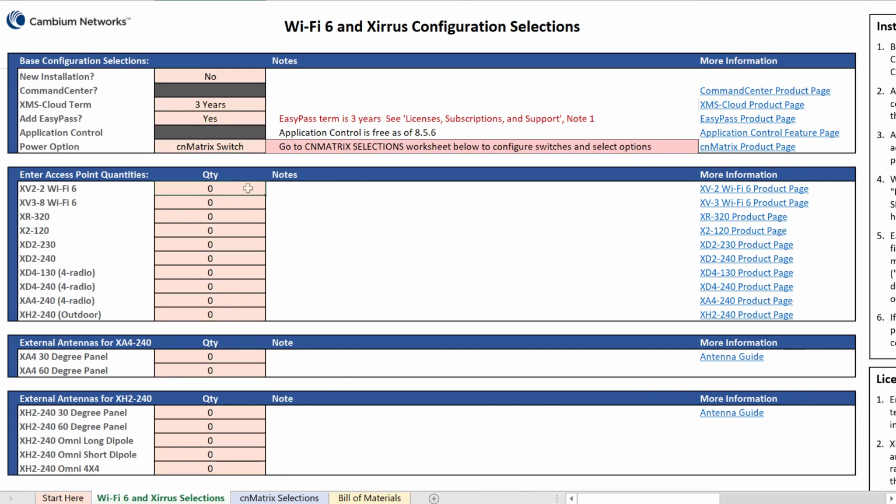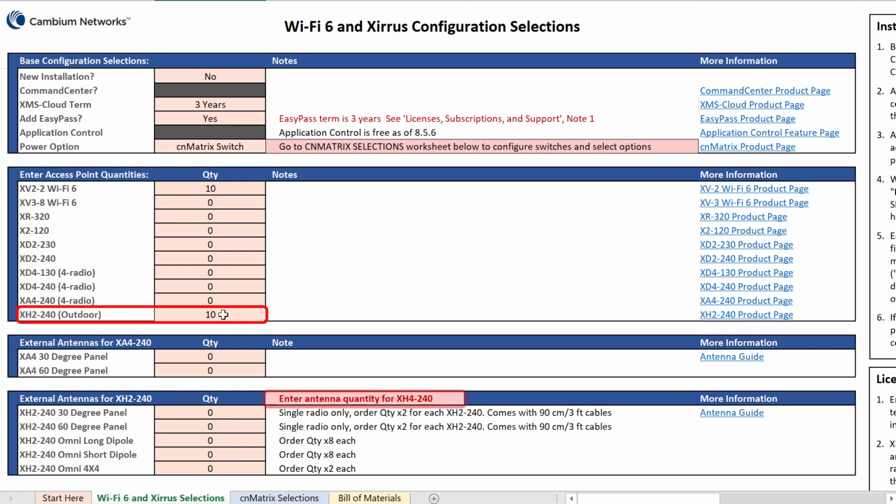In the access points section, you'll enter the quantity for each access point to be ordered. Note that some of the APs require the purchase of external antennas. If you select an AP that requires an external antenna, enter quantities in the sections below for the antennas you want to order. Pay close attention to the multiples in the notes area.